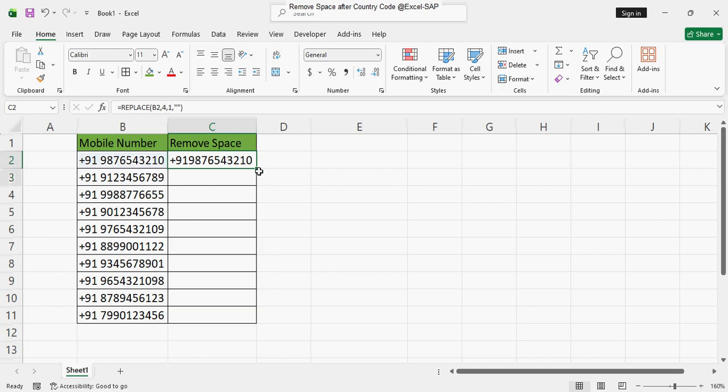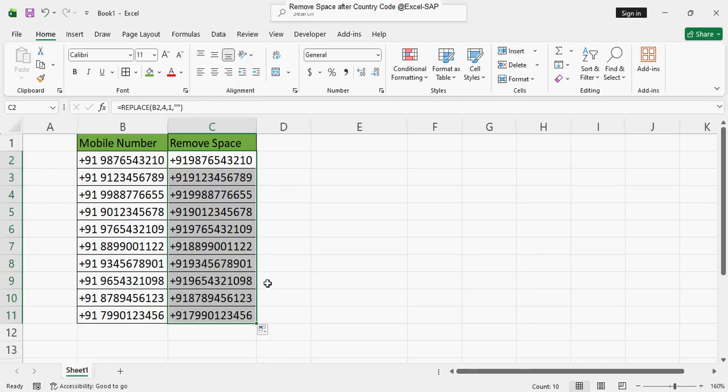Now you can see here the space is removed. Select the cell and drag it down. You can see all the spaces are removed. So in this way you can remove the space from a mobile number in Excel.